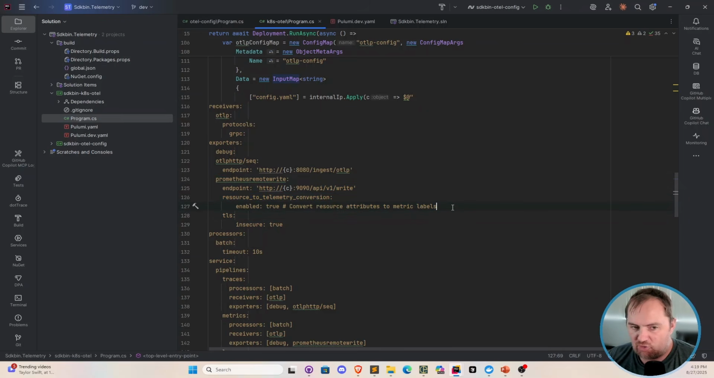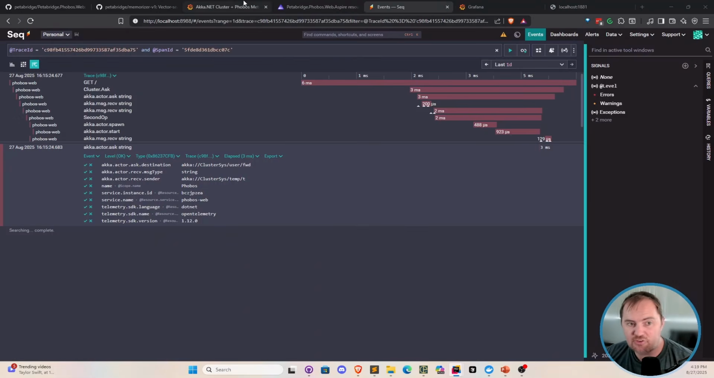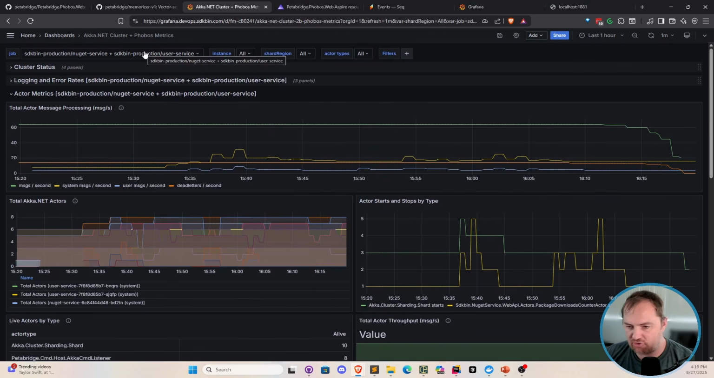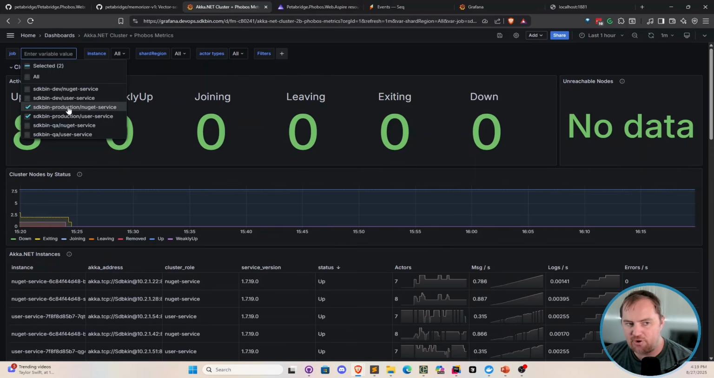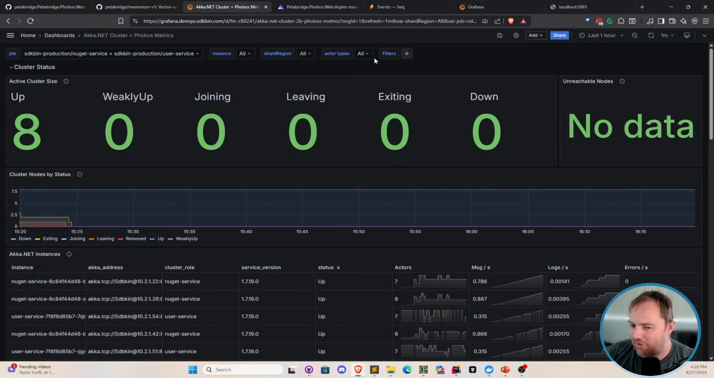We use the Prometheus remote write, and one of the things that we specify down here is a form of data enrichment specific to Prometheus. We say we want to go ahead and convert all of the resource information. So that's things like the name of this instance, the namespace that it's in, the version of the application. All that stuff will get converted into attributes that I can use on the OpenTelemetry dashboard, which is exactly what, if I go here, this is the actual production version of that Phobos chart. If I pull this up, all this information here, SDKbin production / NuGet service, this all comes from those OpenTelemetry attributes. And so the OpenTelemetry Collector will transform those metadata attributes into tags that I can now query from Grafana on Prometheus.